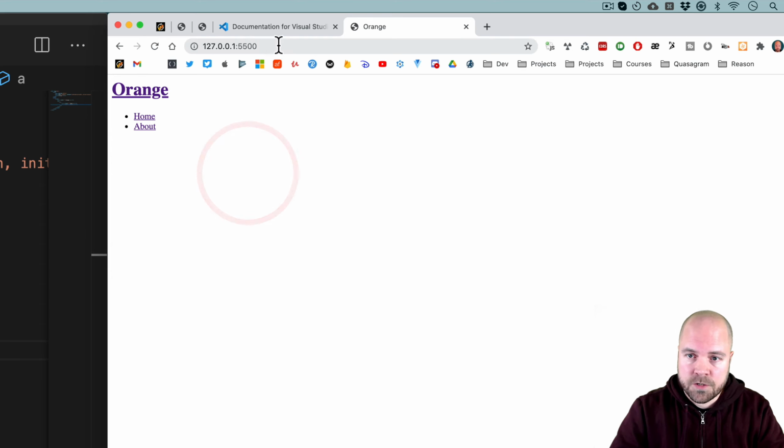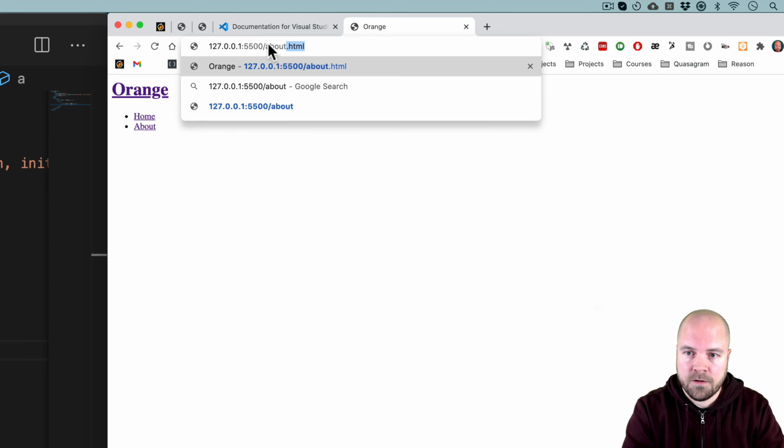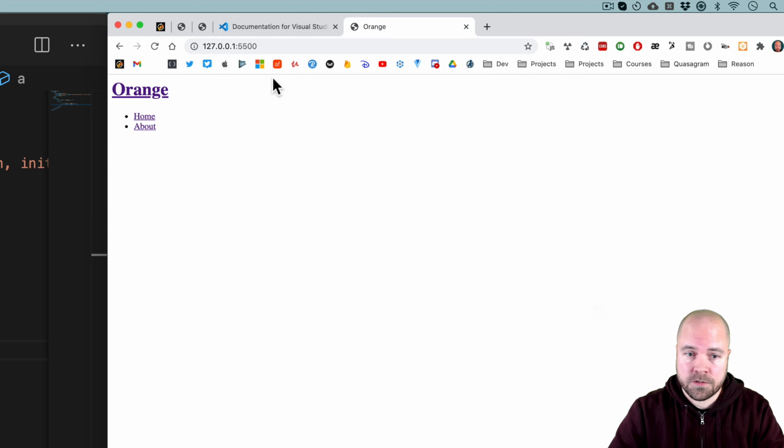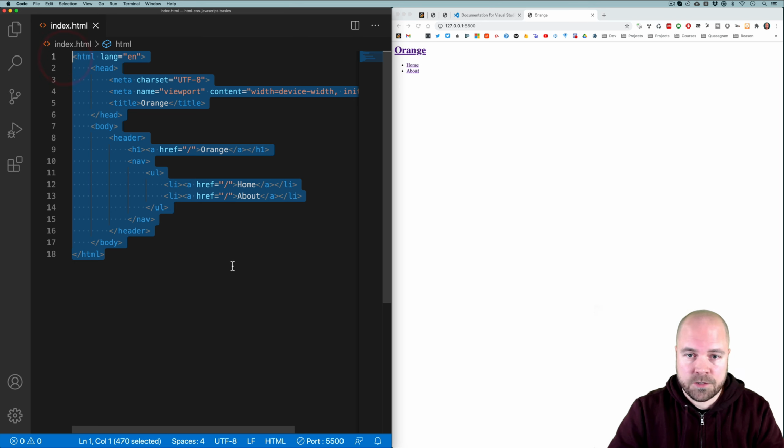And you can also see in the address bar, we no longer see /index.html here, because as I mentioned earlier on, when you hit the website without specifying a particular page, such as /about.html, it will always look for index.html first, which is why it's loading this page in the browser.